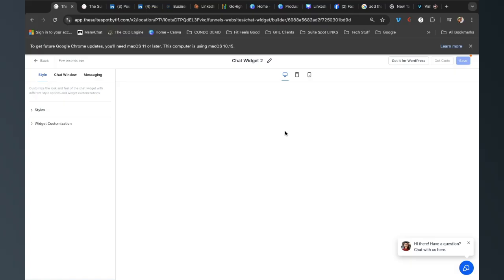And so here it is. It doesn't look like anything, so let's name it. I'm going to call this template chat widget for website. Okay, so you rename it, and then you have to go over here to the left-hand side.